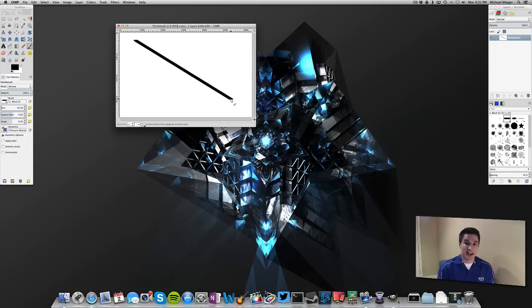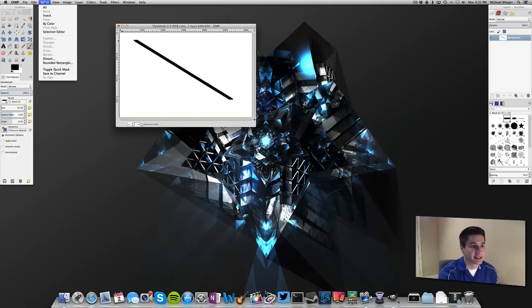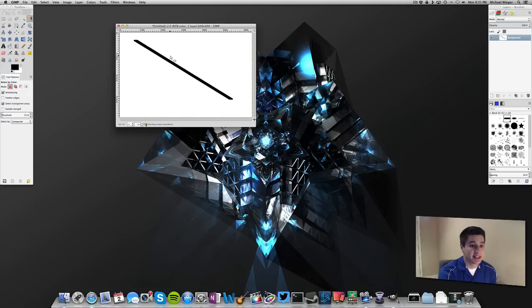Now, the other thing I want to add on to this tutorial is how to select a line you just drew and maybe fill it with a pattern. So what we can do is go up here to Select and choose By Color. There's a lot of uses for Select by Color. Now that I have it selected, whatever color I click on in this image, it's going to select that color in the entire image.